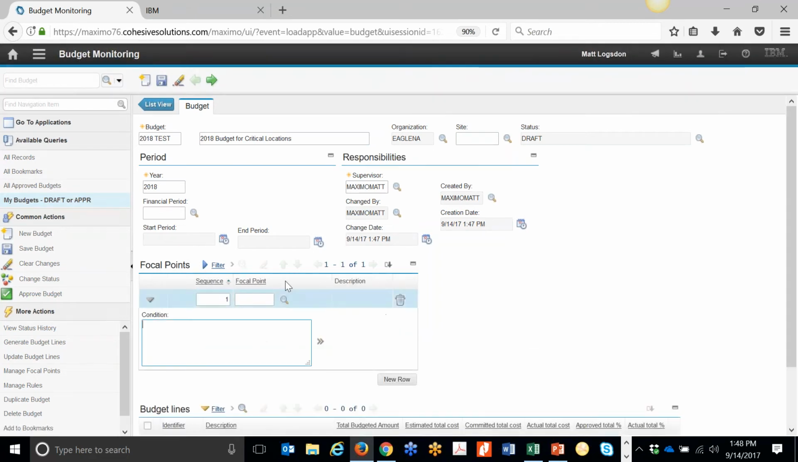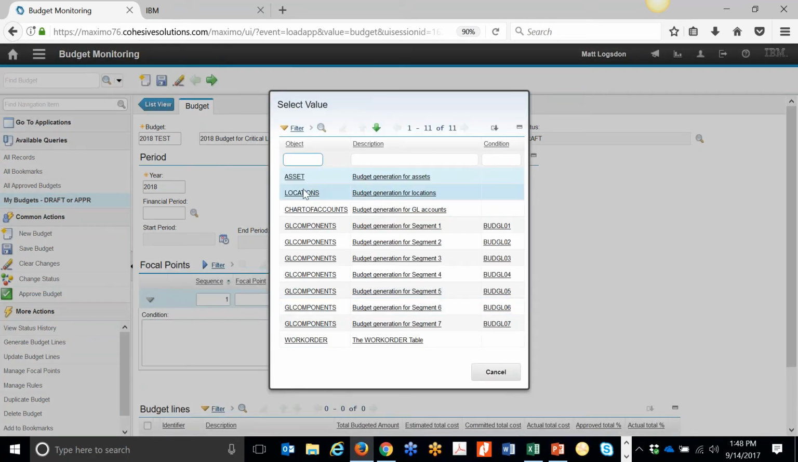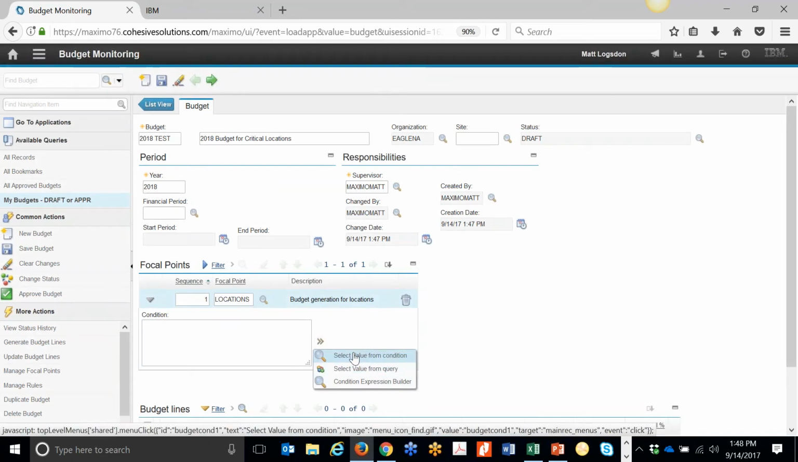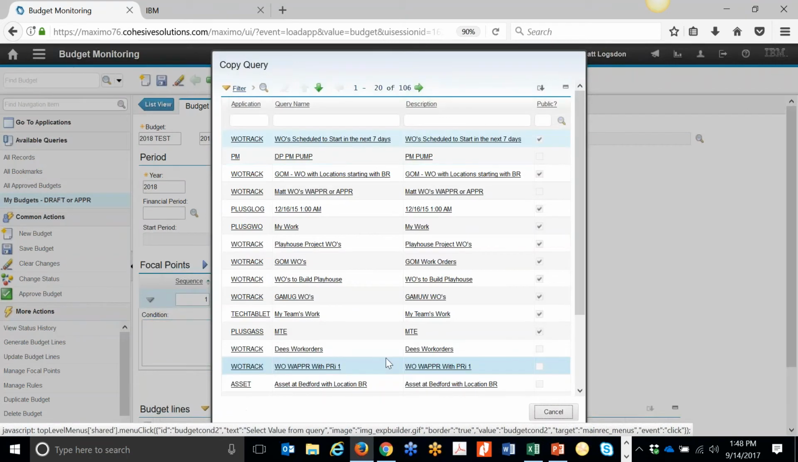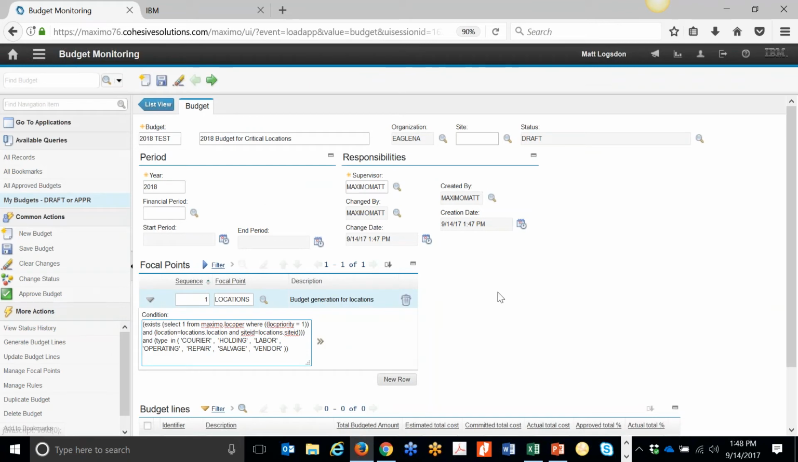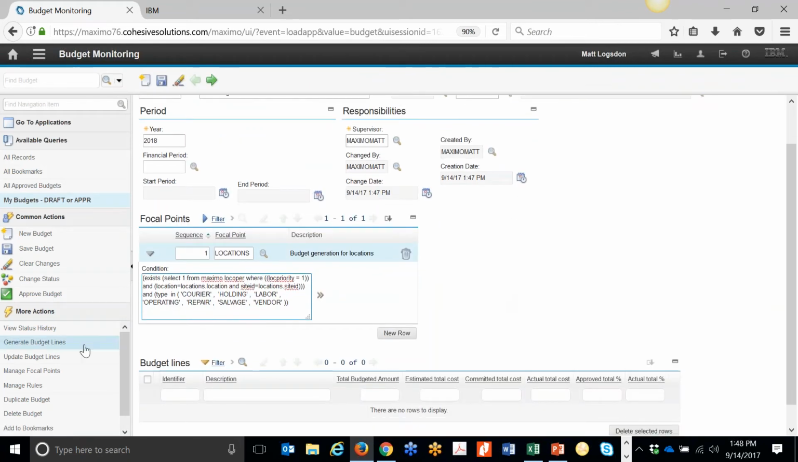Myself as a supervisor, and then the focal point on this one is going to be locations. So as before, I've got 3 ways to put in and fulfill this query. I'm going to go ahead and do it from a query. For locations, I have a query saved where I look at all locations in Bedford with a priority of 1. And now what I'm going to do is generate the budget lines for this.